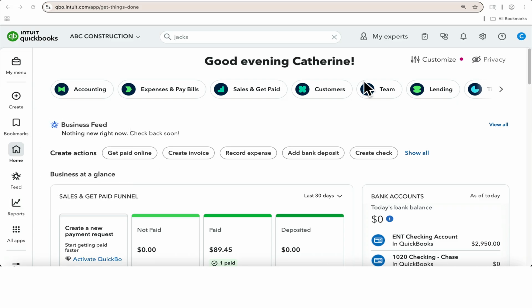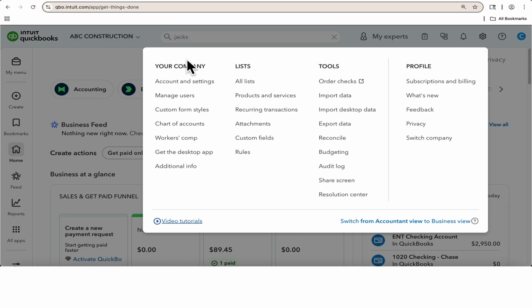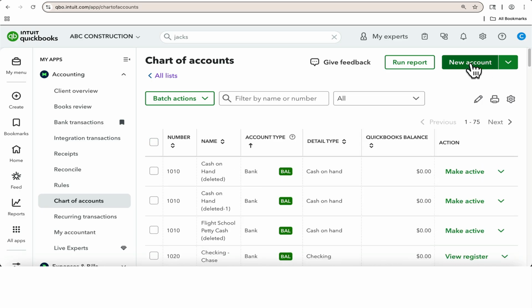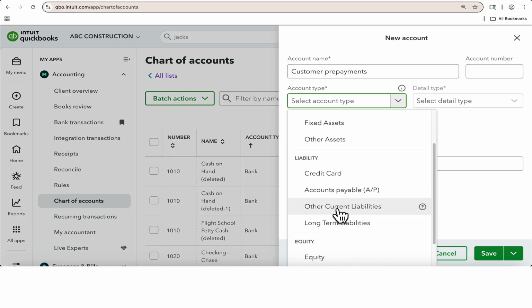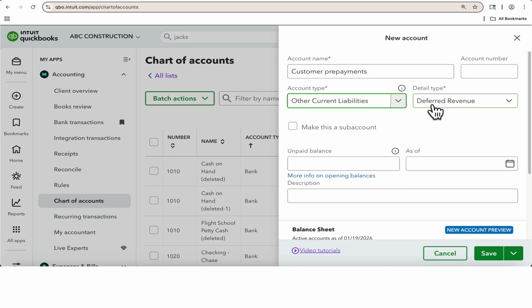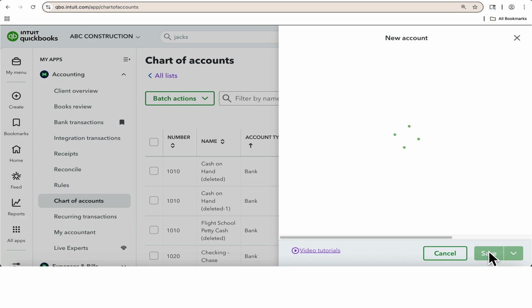First, go to your chart of accounts. Click on the gear icon on the upper right corner. Find Chart of Accounts. Create a new account called Customer Prepayments. The account type is Other Current Liabilities, and the detail type is Deferred Revenue, and this account holds money you owe clients in future services.